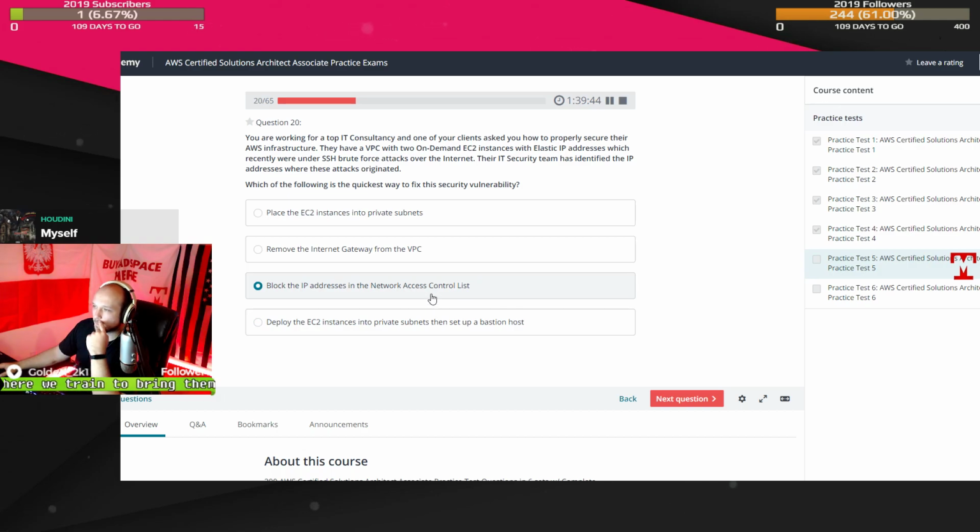Doesn't fix the vulnerability though. Why would you put them behind private subnets at this point? The quickest way. I don't know. I mean, this is probably the right answer, to deploy the EC2 into a private subnet and set up a bastion host, but at the same time, they're saying the quickest way.